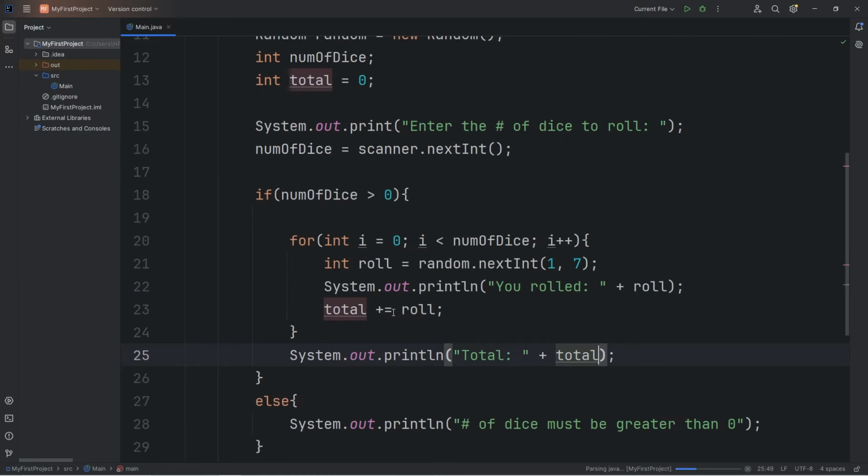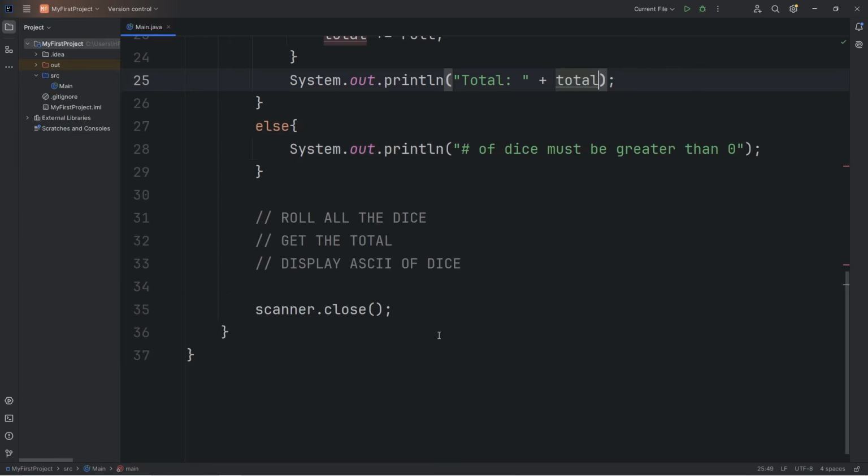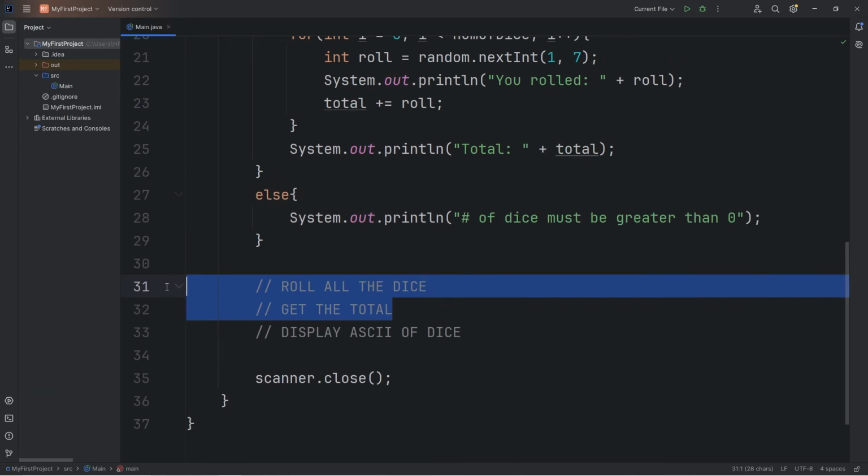Let's do a test run. I will roll 3 dice. We have 3, 2, 2, for a total of 7. 3, 5, 7. Okay, we know that that works. We have rolled all the dice and get the total.